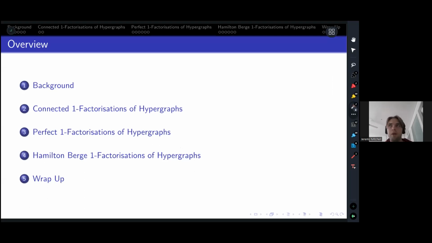We'll start off with some background. I'll introduce one factors and one factorizations of graphs, so we're all on the same page. And then I will show how they've already been generalized to hypergraphs. Before we do that, we'll define a hypergraph, so once again, we all have the same background.